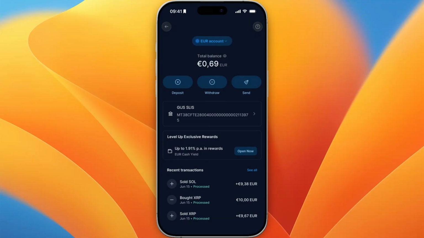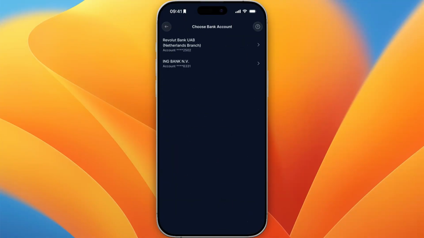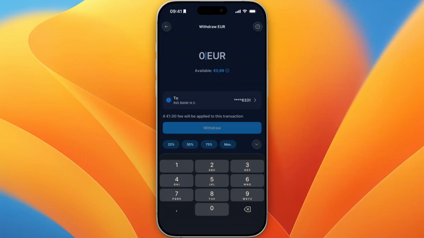Click withdrawal, and you will find that there currently is no way to withdraw directly to PayPal. So instead, just select your connected bank account, then withdraw however much you want. And then from there, open up PayPal and make a deposit from your bank account. And it will then go straight from your bank account into PayPal. So there is a middle step to your bank account, but that only takes about 1 more minute. And now you know how to transfer money from Crypto.com to PayPal.